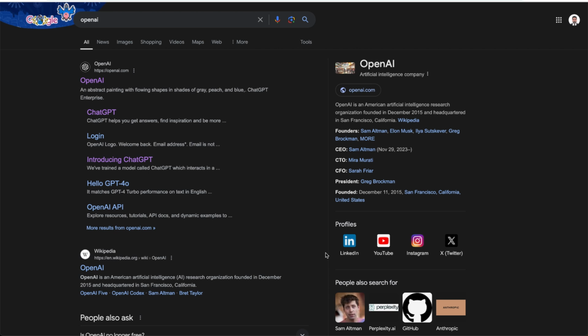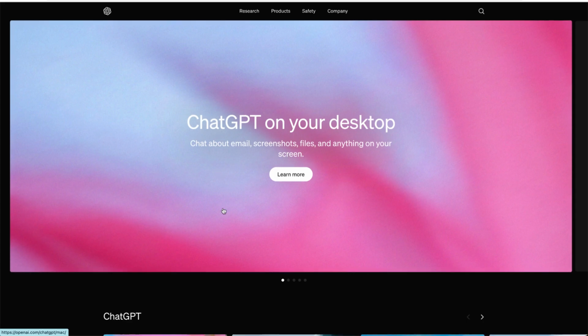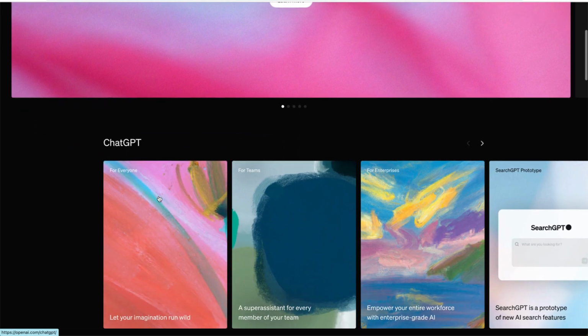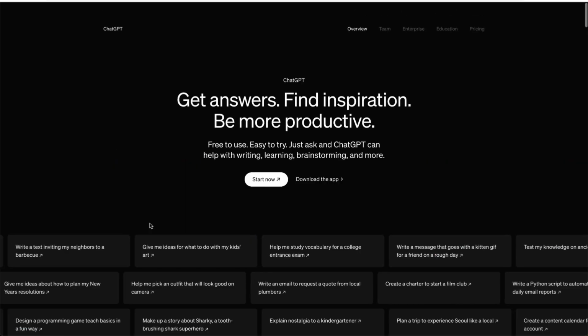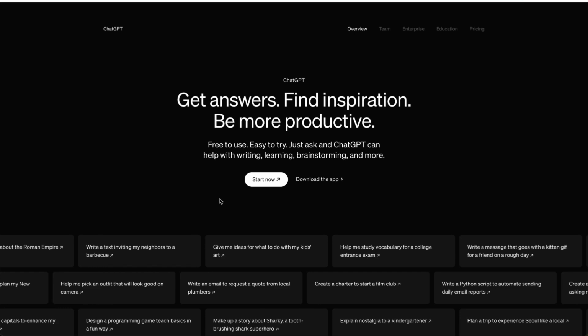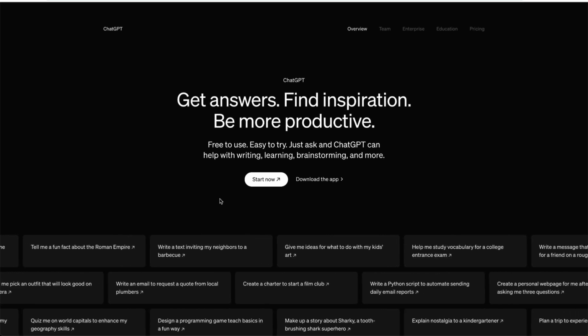To do it, let's come to the screen. Once you type Google OpenAI, you can see openai.com, this is the website. Simply click on this website and it will take you to the main screen. To sign up, you scroll down and click on ChatGPT, which is for everyone. You click on this, and it will bring you to this screen. This is a detail page of ChatGPT on the openai.com website.